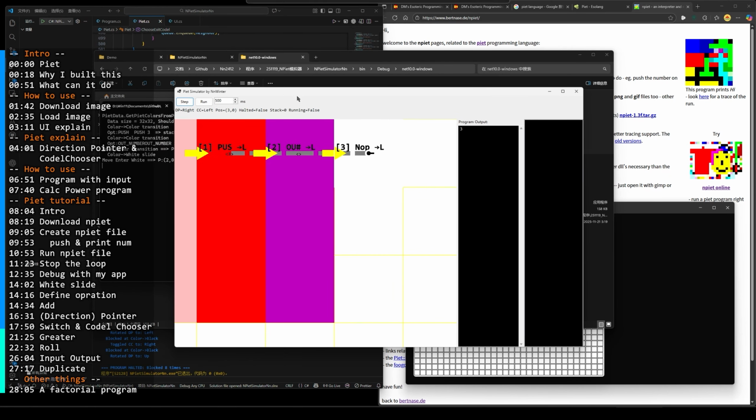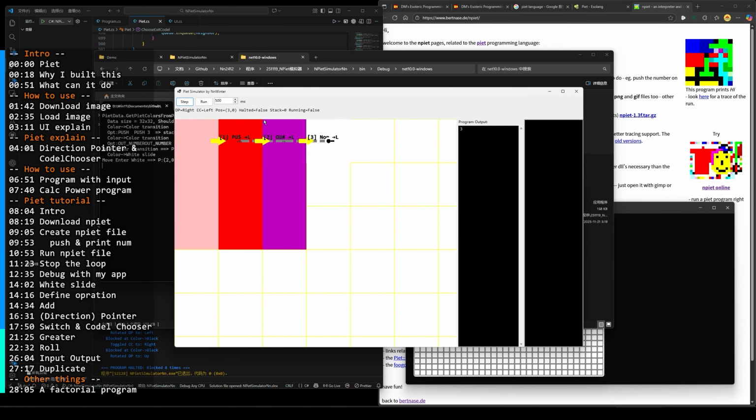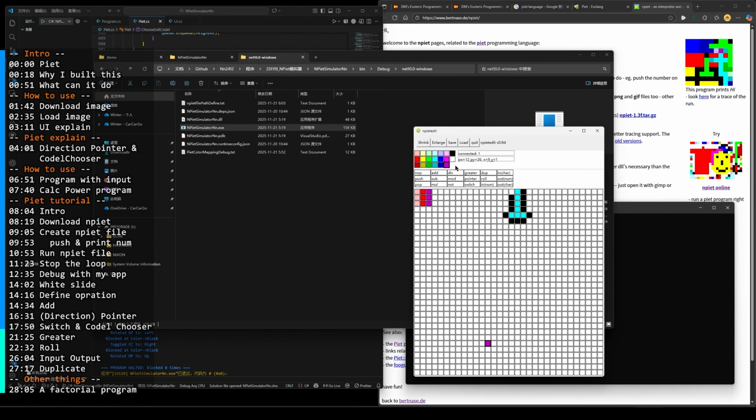And the codel chooser is on the left side, so it will find the leftmost exit from this block. But if I use this switch here, I need to use this as a relative. If I switch it, then print, it will try to use the exit from here instead of here.